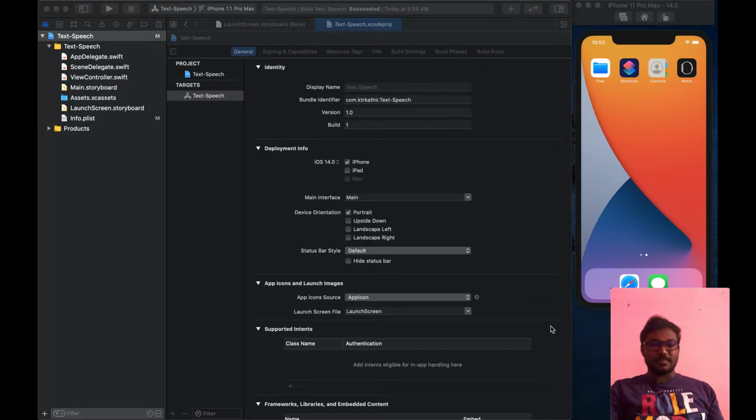Here KTR Kadir. This is a super awesome tutorial about how to create a text-to-speech application using Swift programming language in brand new Xcode 12. Let's dive into the tutorial.